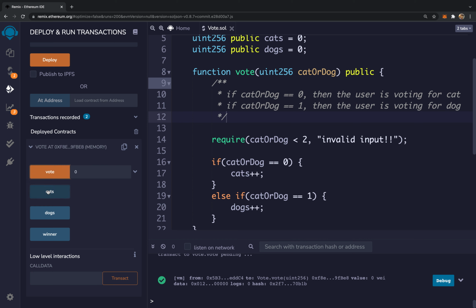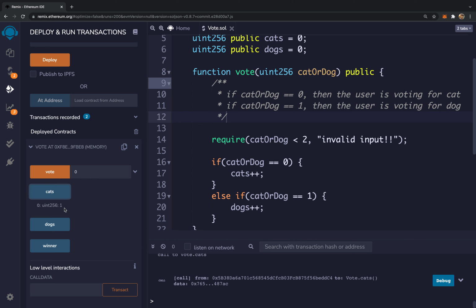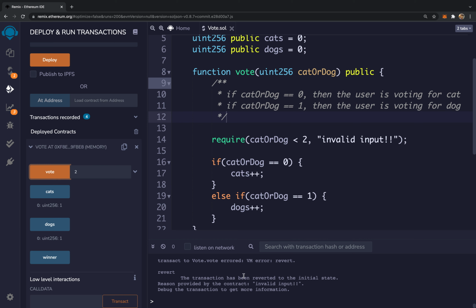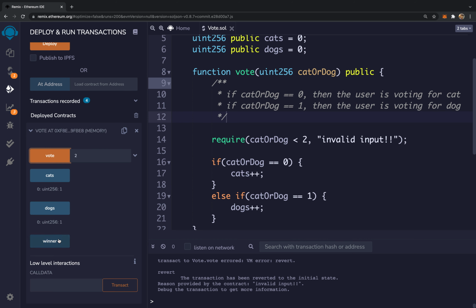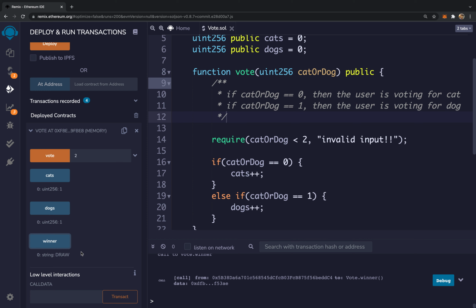Now if I click on cats, I should see 1 count, and dogs, it is 0. Now if I send 1 to this function, it should increment dogs by 1. Perfect. If I send any other number greater than 1, I should see, yeah, the transaction has been reverted. Great. Now if I click on winner, I should get draw.